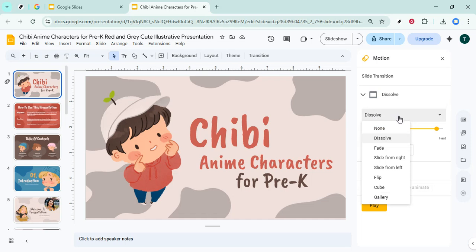Next, select a transition from the drop-down. You'll see options like dissolve and fade, which are subtle and professional. Slide from right or slide from left introduces a clear sense of direction, which can be helpful when you're moving through steps or timelines. Flip and cube add a 3D feel and can be eye-catching for creative decks. Gallery cycles through slides with a rotating motion that's a bit more dynamic.